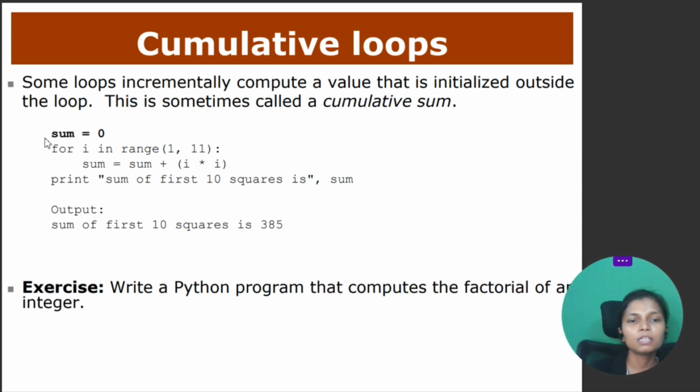So here is an example. Suppose I'm writing sum is equal to 0 and I'm writing for i in range 1, 11. I'm saying sum is equal to sum plus i multiply i. So what I wanted to do with this program is print the sum of the first 10 squares. First I am squaring the numbers and then I am adding up all the numbers, which means I am trying to print the sum of the first 10 squares.